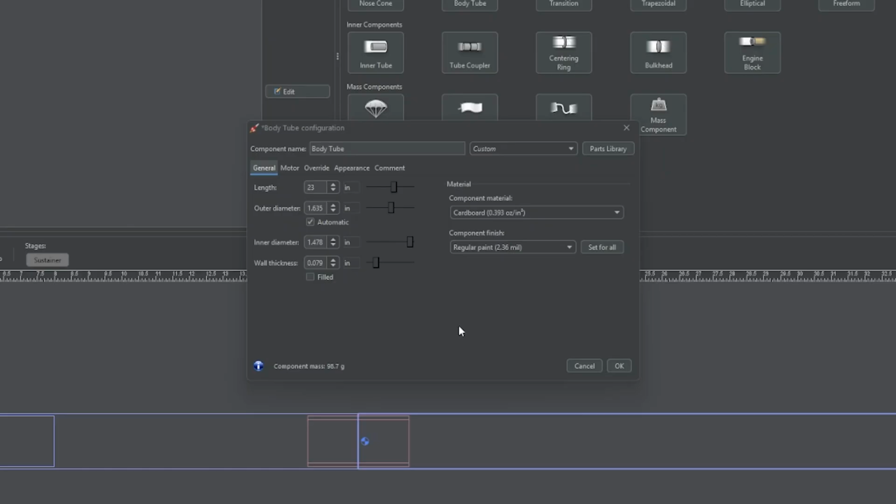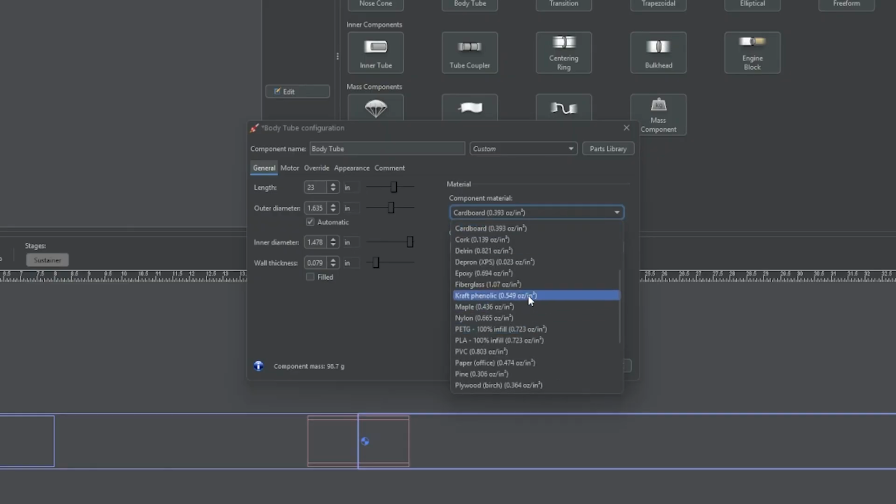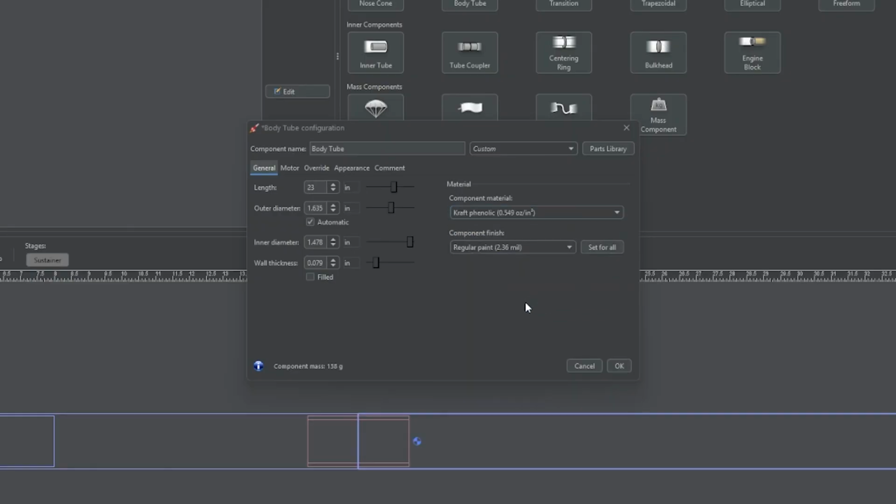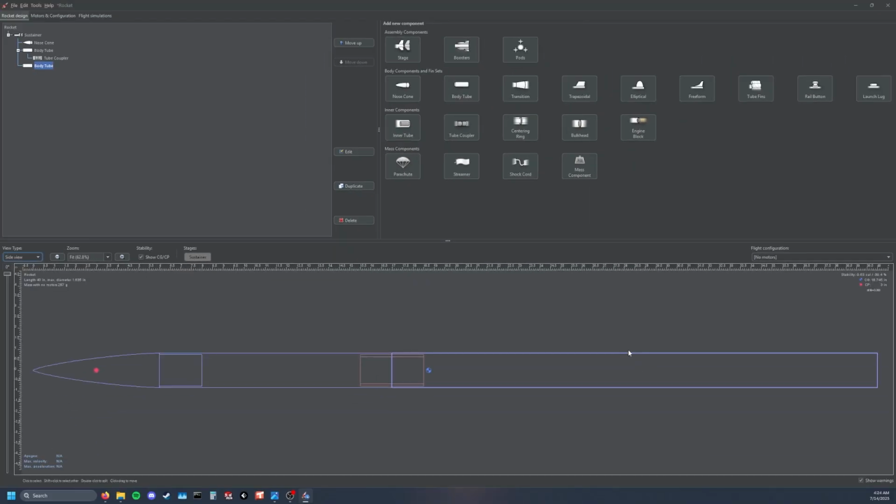And you'll see it's a pretty long rocket. You don't have to make it this long. You can cut down the body tube. You can have excess material if you want. It's really up to you. And then you'll see the outer diameter and inner diameter basically copy themselves from the other body tube. So you actually don't need to fill that out. And then you just want to make sure that the component material is the same as the other one. So for the component material, I chose craft phenolic. So I'm going to do the same here. And then that's pretty much it. So I'm going to hit OK, and we're done with our lower body tube.